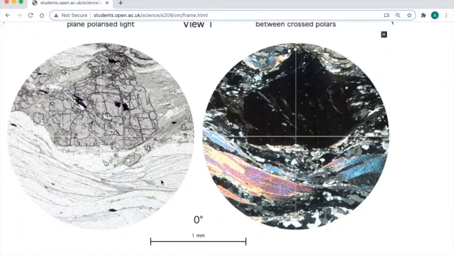On the left-hand side, we've got our view in plane polarised light, and on the right-hand side, our view between crossed polars. You'll notice that we can't see a lot of colour in plane polarised light, even though we know our minerals are coloured. This is because they're cut so thin and so much light is passing through. But you might be able to see here the chlorite has a greeny tinge to it. And if you squint, you might believe the garnet has a reddish pinkish tinge to it.